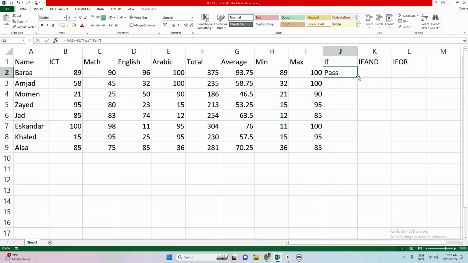Select the very first student and then do the autofill technique one more time. As you can see, the outputs are displayed according to the values of the average grade.